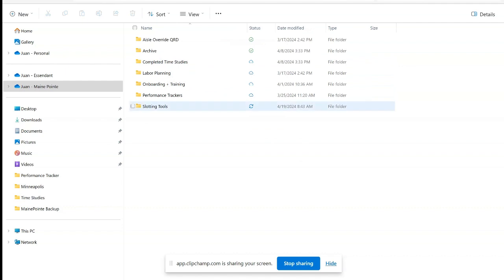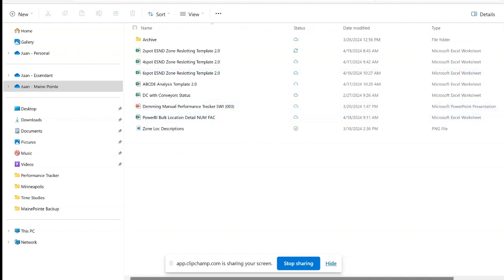Inside DC playbook, there is a slotting tools folder. Click on that. Once inside, you will see there's a 2-spot, 4-spot, and 6-spot. Typically, the spot refers to the number of locations within a bay and an aisle. For the 2-spot, it would be 2 pallet locations in 1 level and 1 bay per beam. So we will open this 2-spot.